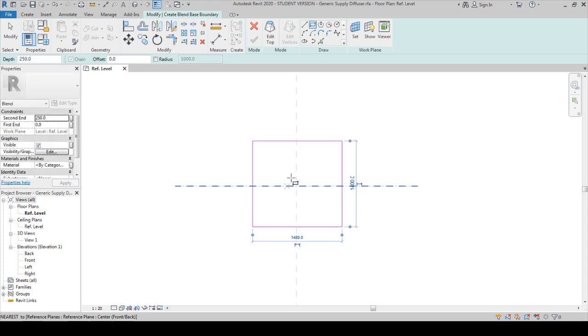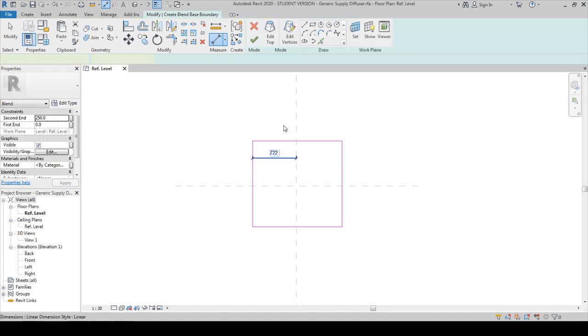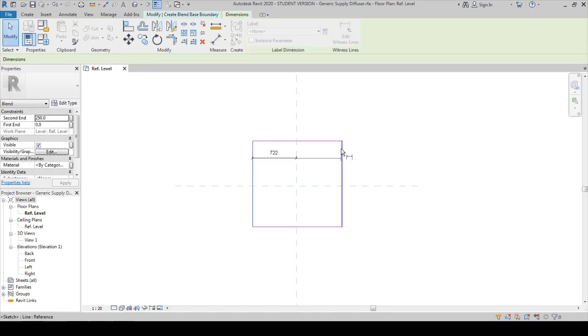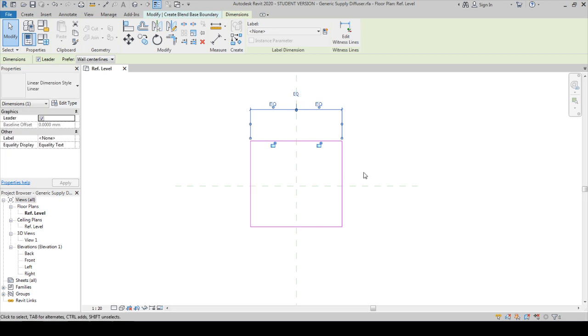around the center, and you will be able to create a dimension, and make it an equal dimension. If you miss the dimension, you can select it and edit the witness line, and select it again. You can select and drag it out, and make it equal.